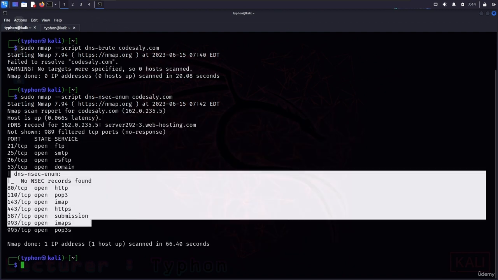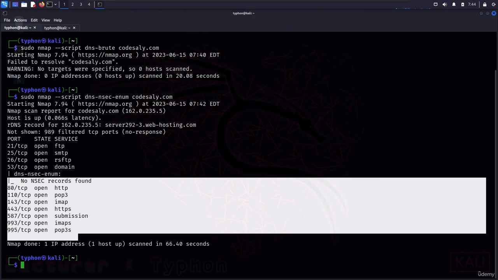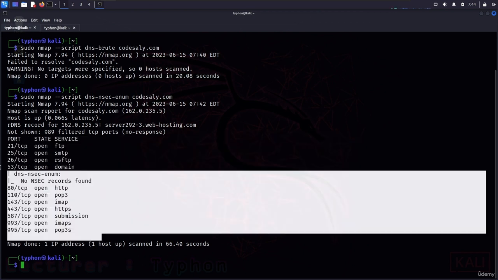We got ports and so on. So in this command, we are executing this DNS enumeration script during host discovery, which attempts to brute force DNS records for the codesally.com domain. This can reveal hidden subdomains, but also provide valuable information, and as you can see, open ports and so on.